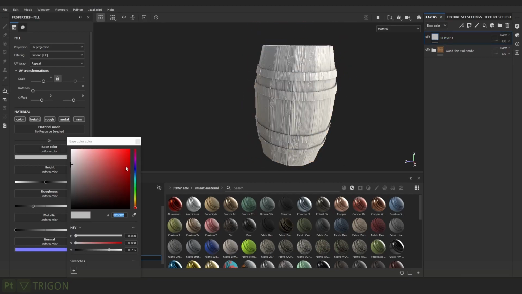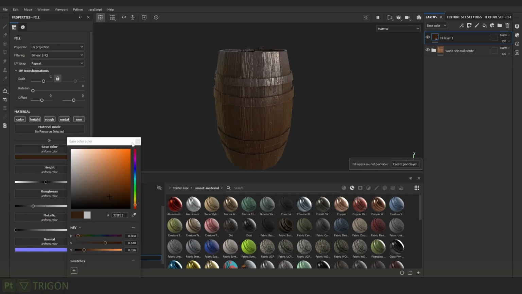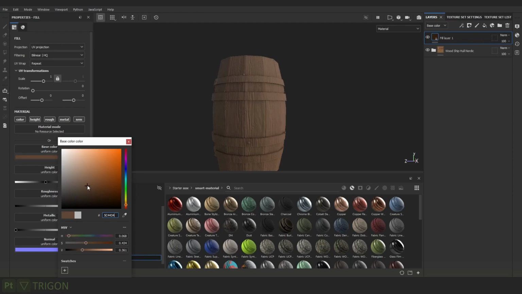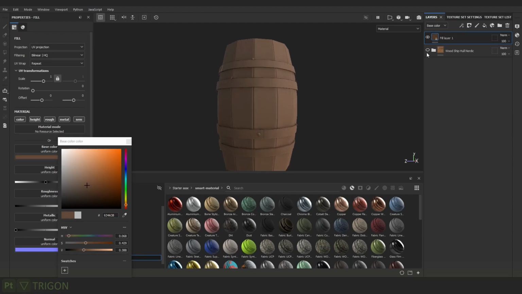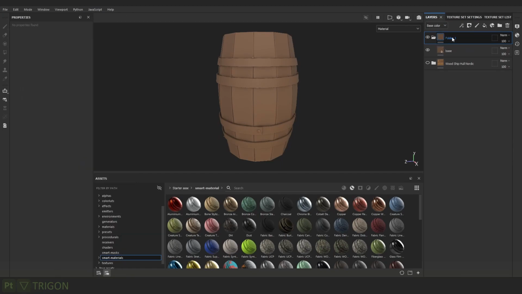So we can pick a color. Let's pick a brown. Put the roughness down. Now metallic. Let's make it a little bit lighter. Let's disable this one. Now we call this base. Then we can group it, hitting Ctrl G. And we can call this wood material.